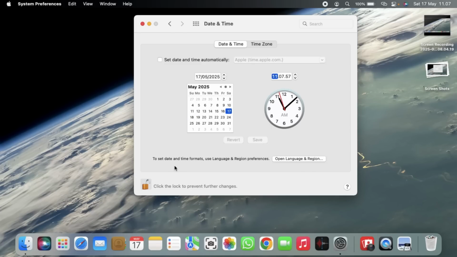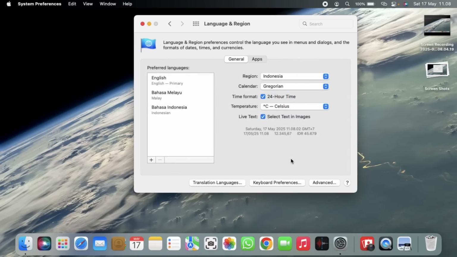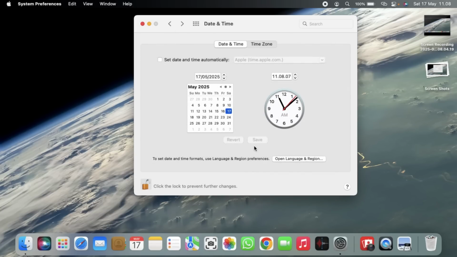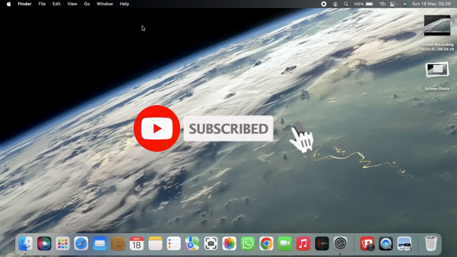You can also set the date and time format using language and region preferences. You can open the language and region preferences, but we'll just do this manually like this. So here's how to change date and time on MacBook manually. And if you want to set your date and time automatically, you can just check this option here. Very simple, right? So that is how to change date and time on MacBook.